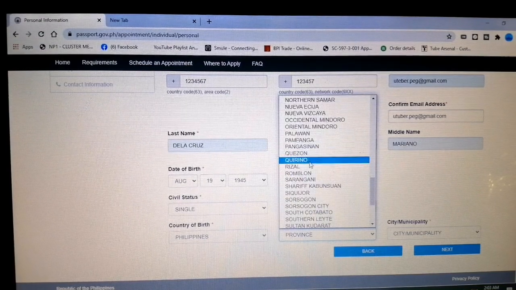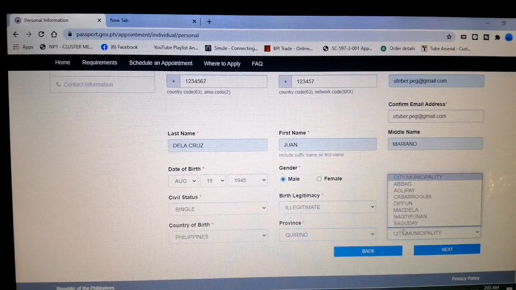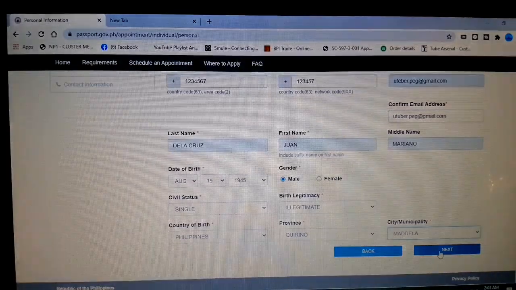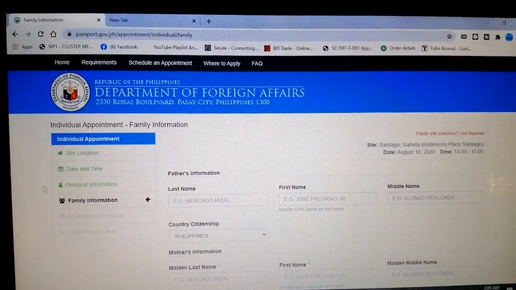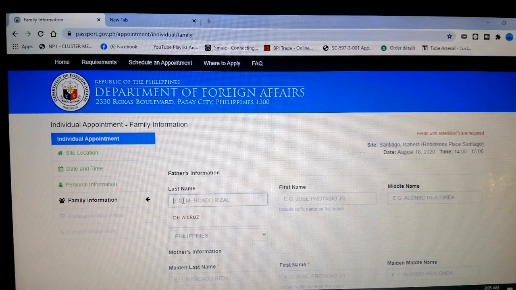Where is Quirino? Quirino is in Region 2, located at Cagayan Valley near Isabela. We are surrounded by Nueva Vizcaya, Nueva Ecija, Aurora, and Isabela. We are at the middle. So from here, you can fill up your family information.